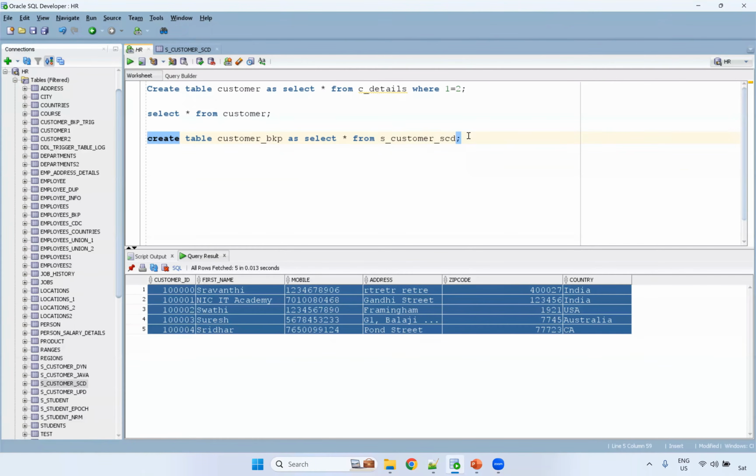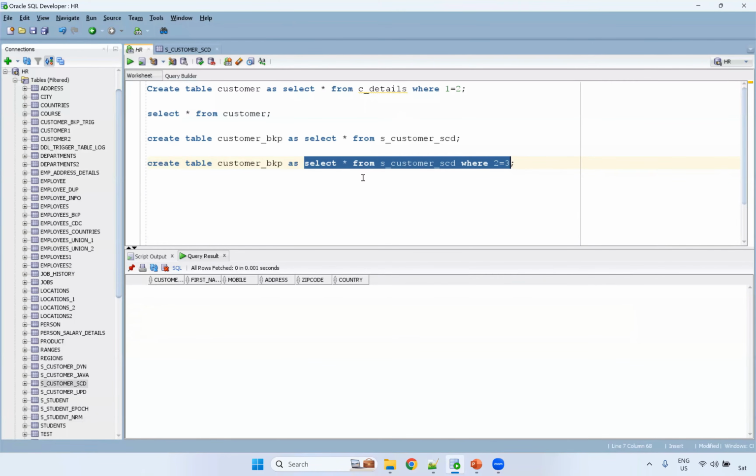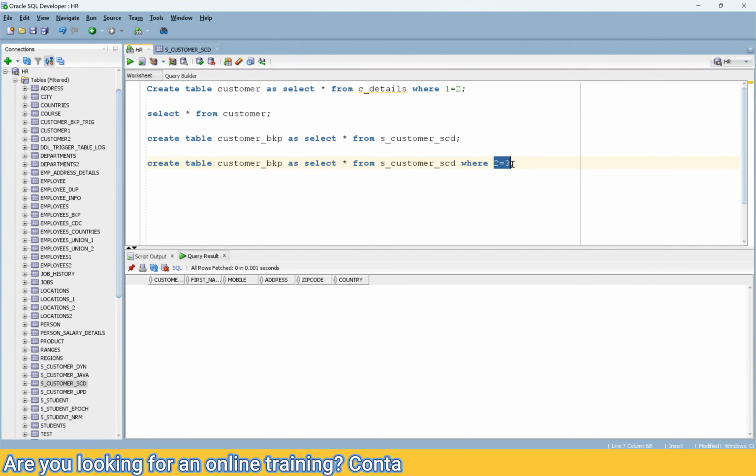But sometimes we need to create a table with structure alone. For example, if you make an unsatisfied condition like where 2 equal to 3 (will 2 be equal to 3? No, right?), or 1 equal to 2, or A equal to B or anything, that means it will select only the structure of the table, not the data. So you use where 2 equal to 3 to get no data.